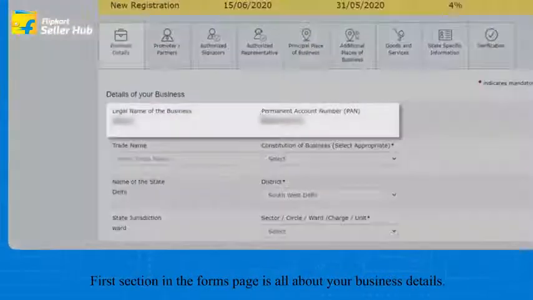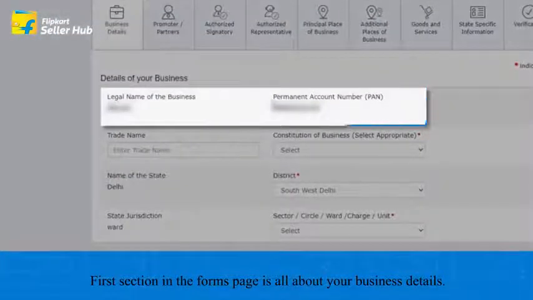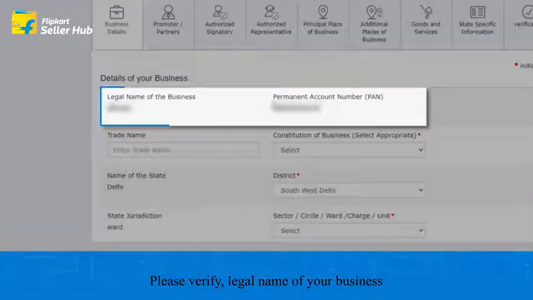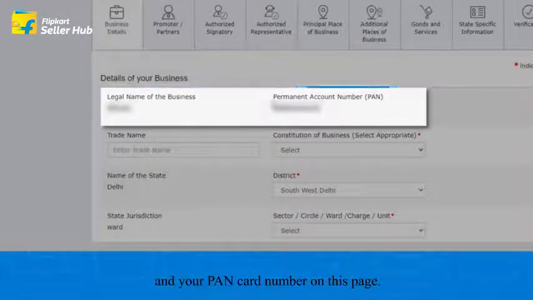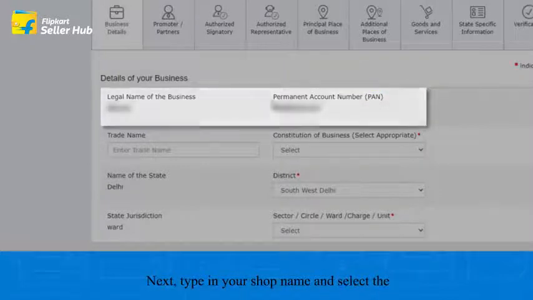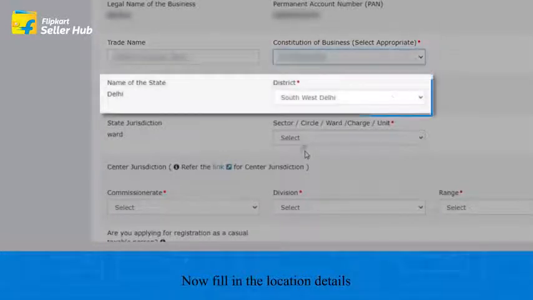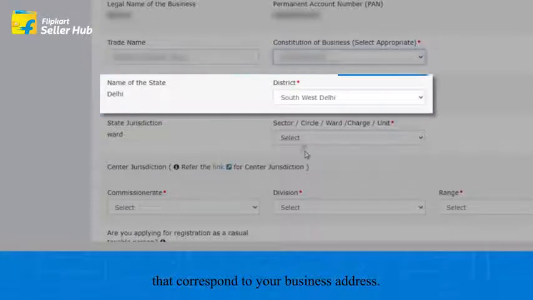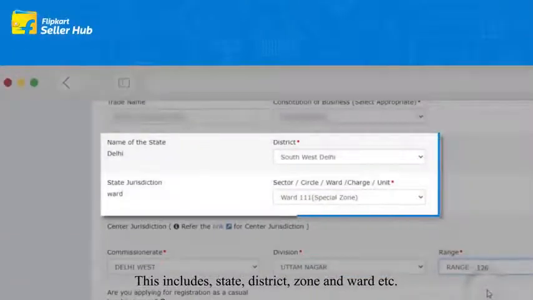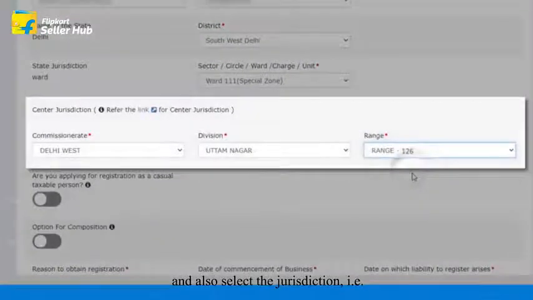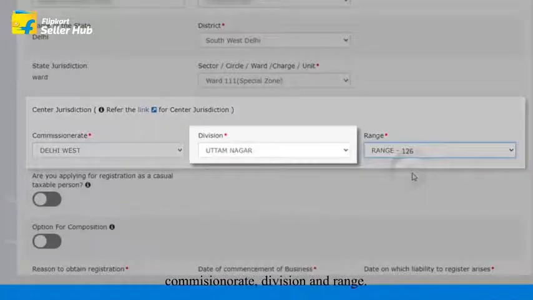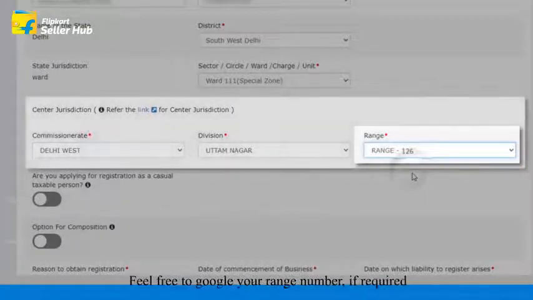First section in the forms page is all about your business details. Please verify legal name of your business and your PAN card number on this page. Next, type in your shop name and select the appropriate business type from the drop-down list. Now, fill in the location details that correspond to your business address. This includes state, district, zone and ward, etc. And also select the jurisdiction, that is, commissionerate, division and range. Feel free to Google your range number if required.